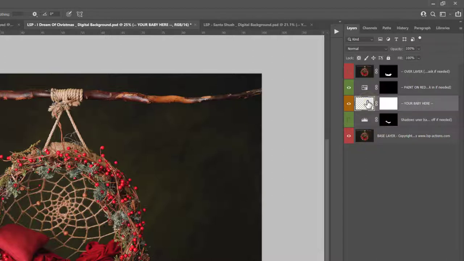Above this you have the Your Baby Here layer. This is where you need to place your baby in. It might not turn up in this layer, it might turn up above it, but as long as you click this layer first before placing or pasting your baby image in, everything should be absolutely fine.